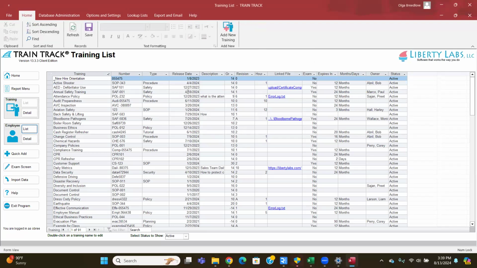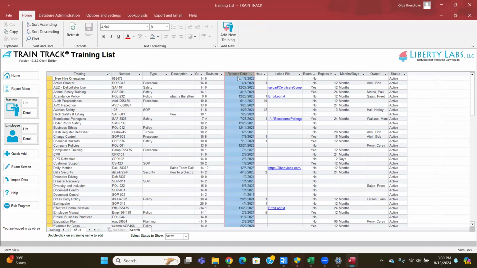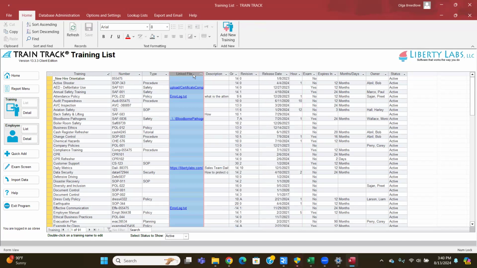Right, so on the screen, you can also sort by any of the column headers just by clicking on the little down arrow next to the column header name and selecting which sort order you would like to see. And you can also click and drag if you would like to change the orientation or the order of the columns here on this training list.